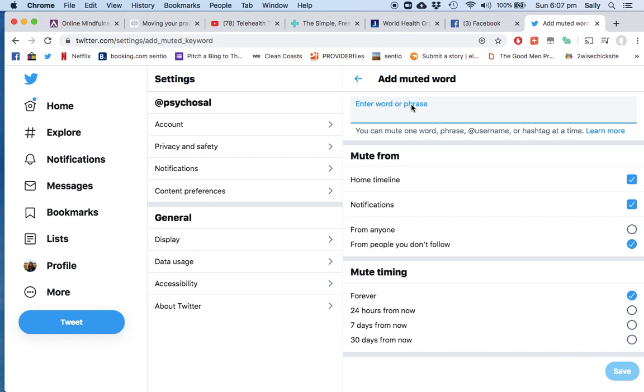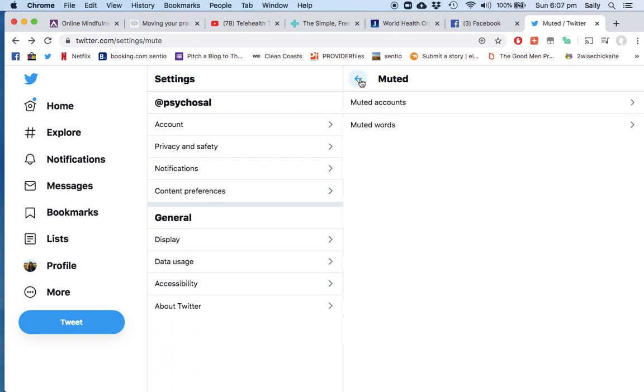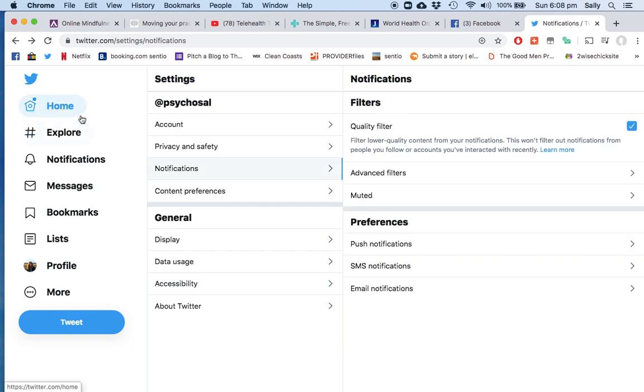So let's say I want to stop hearing or reading tweets about COVID. I enter that and save it. So now I'm not going to see tweets in my timeline that have COVID-19 in them or hashtag COVID-19. So that's one thing that you can do.